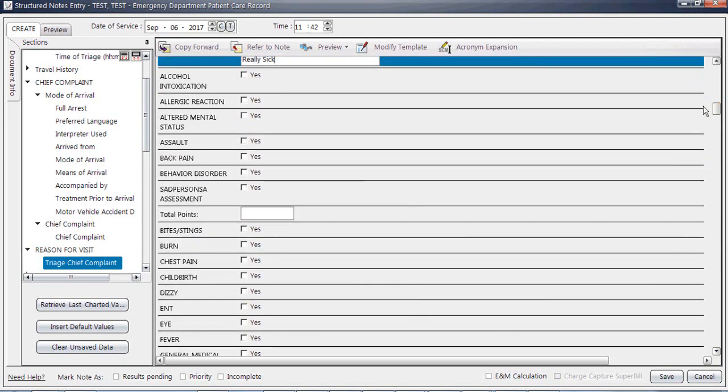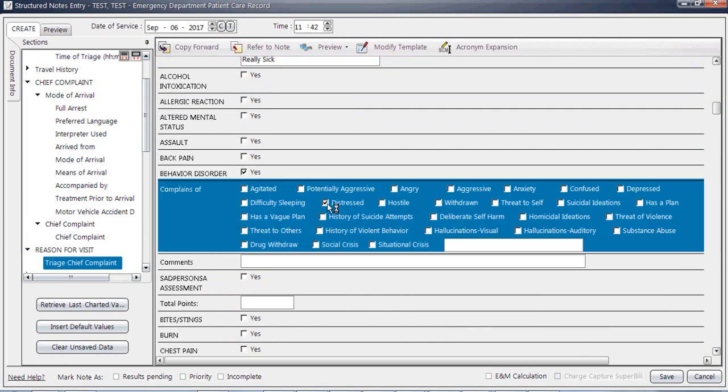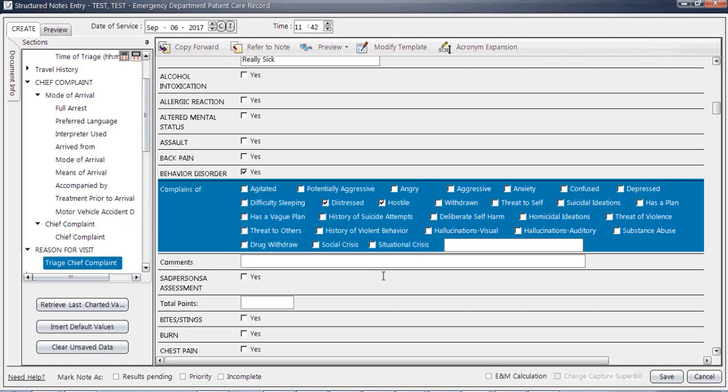Under the behavior disorder, once you choose yes, there are a series of symptoms that populate. Some of these will provide an alert and let you know to do a further screening or place a consult into the system. If you need to do a further assessment, you're going to simply click into the field right below.